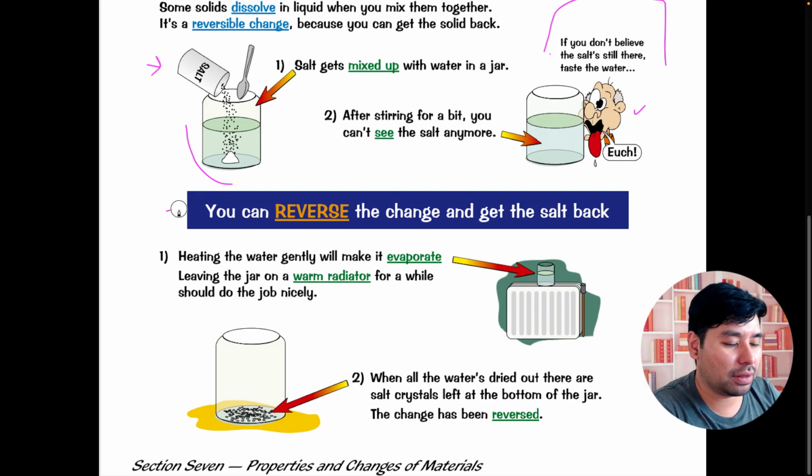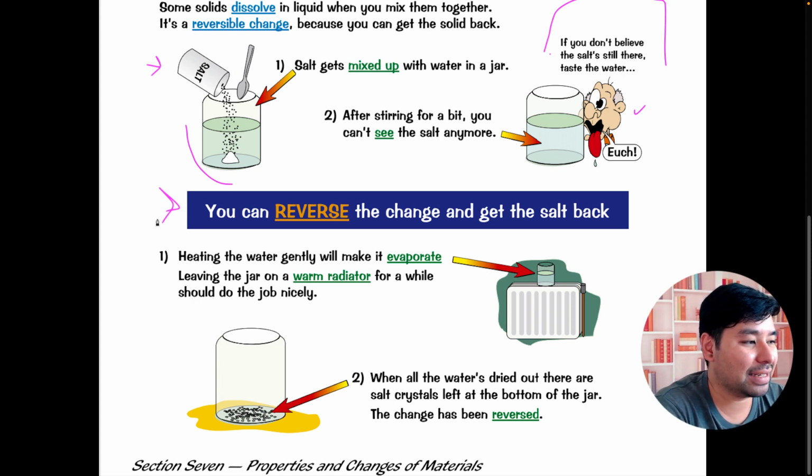Let's read this blue one. You can reverse the change and get the salt back. So you see, even though by mixing, one of the products, which was salt, disappeared, it is possible to get it back. Number one, heating the water gently will make it evaporate. So if you make the temperature go high, and leaving the jar on a warm radiator for a while should do the job nicely.